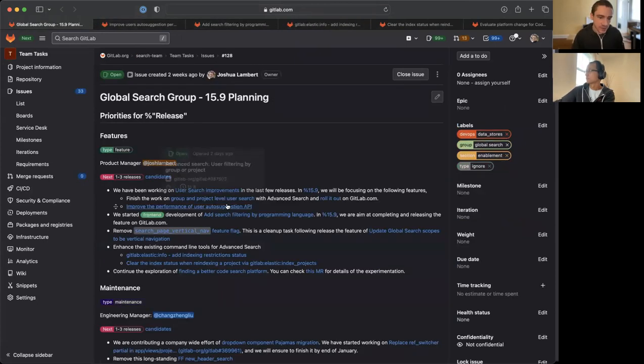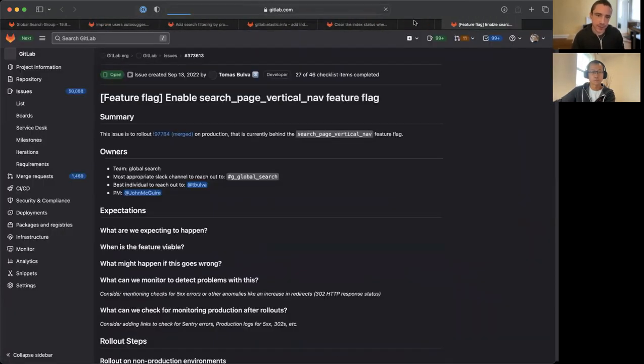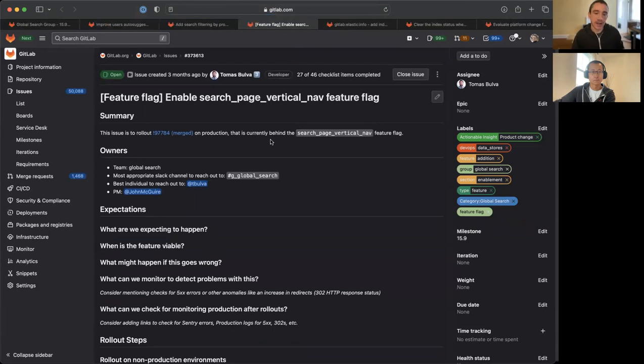And then moving on towards the feature flag removal. This is a pretty simple cleanup here, hopefully, where we introduced that vertical nav, and we want to go ahead and actually remove the feature flag because it's available in production, it's rolled out successfully, and it's all good. And so we want to just go ahead and do that cleanup operation.